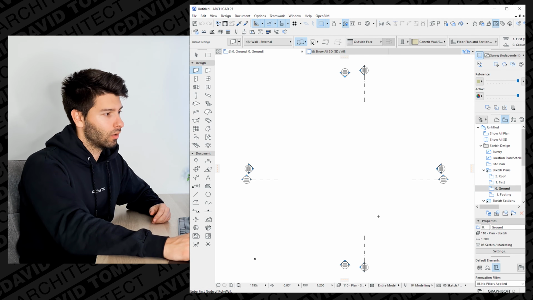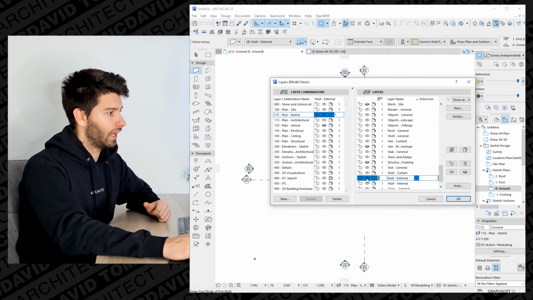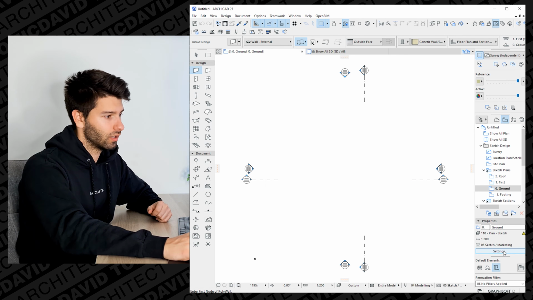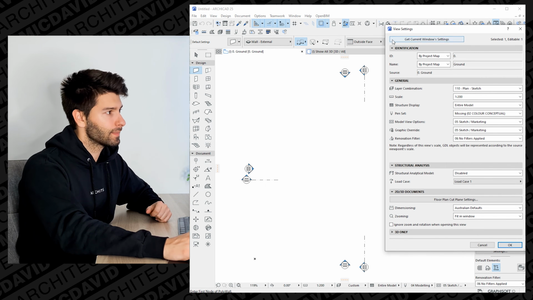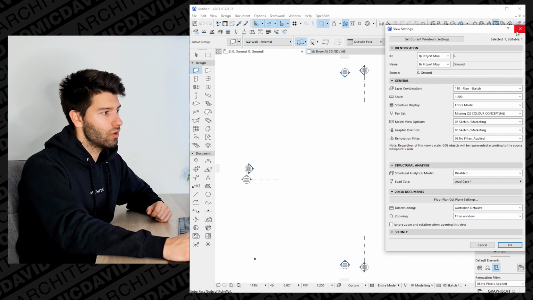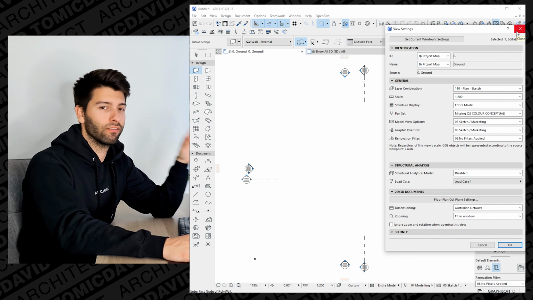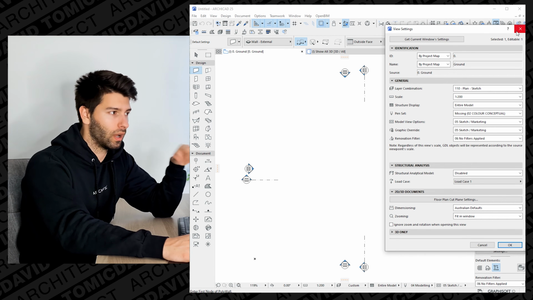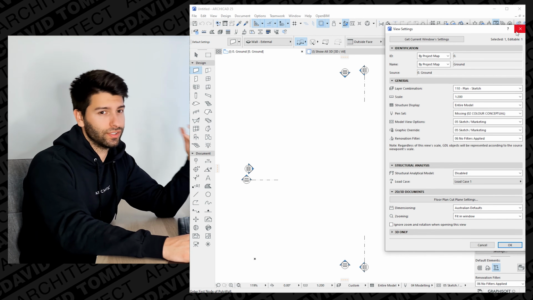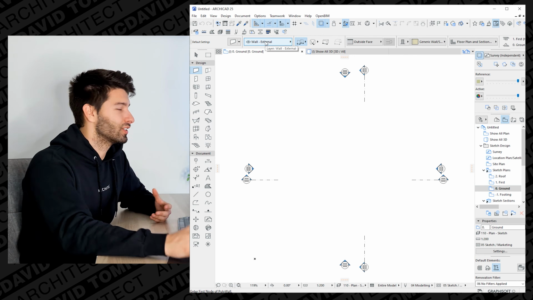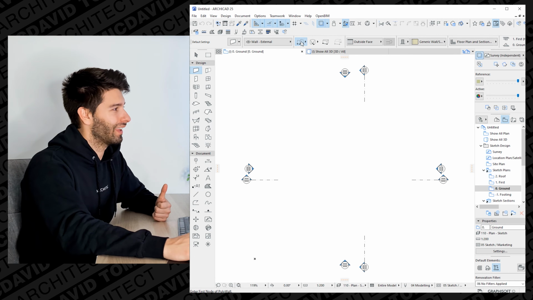So let's say we're on the ground floor plan and I've turned off those walls external. If I click settings and go get current window settings, it's going to save those settings just specifically for that view that I'm in right now, not for all the views associated with that template. So continuing on, I got a little bit sidetracked there with the layer system.